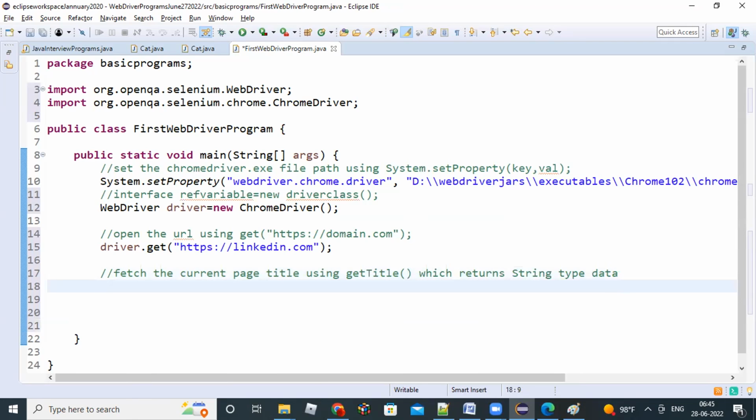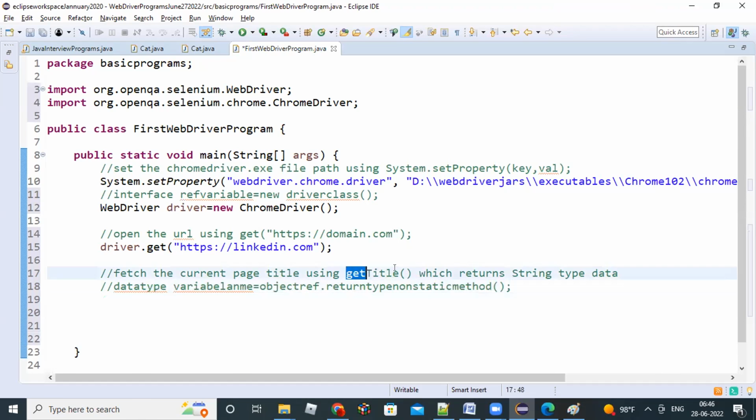How can you call return type non-static methods? What's the formula? Data type, variable name equal to object reference dot return type non-static method. I explained this formula in the methods class, and I'm going to use it here. The return type of this method is string, so write String there. The variable name is up to you, any name, title equal to.